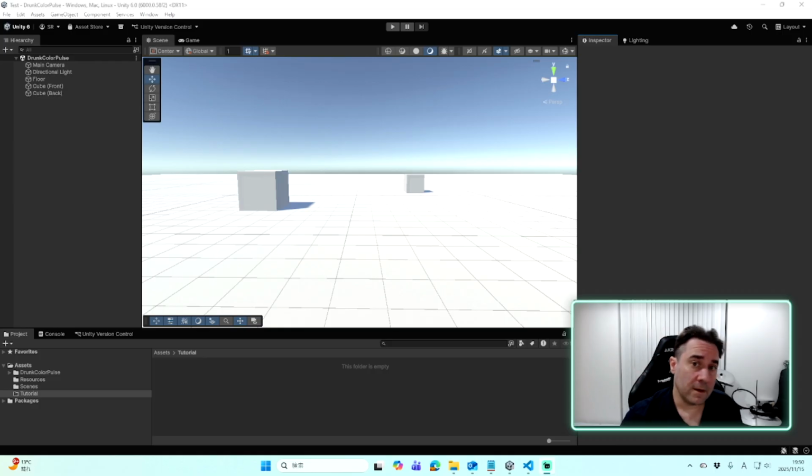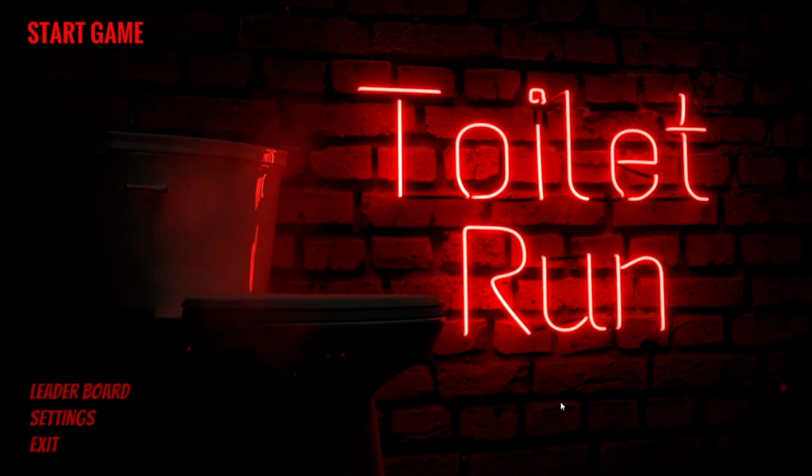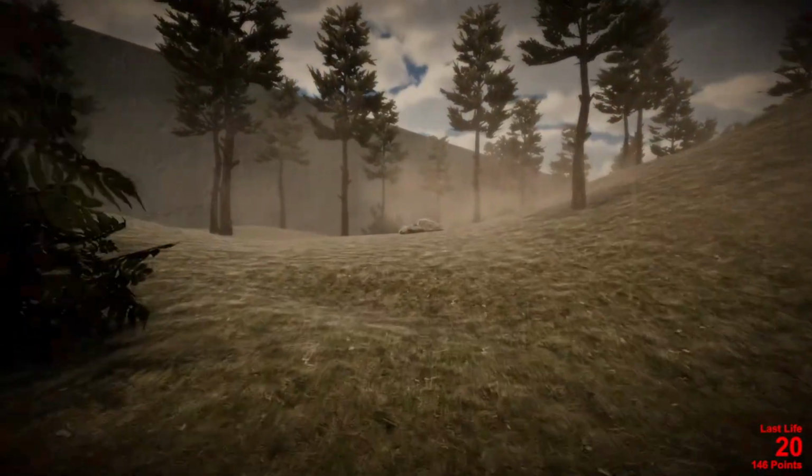What I'm going to do today is build an effect for my game Toilet Run. It's a game where you're running to find a toilet, and if you run out of time, I want to have this kind of blurry screen with a pulsating red color to show that you're in danger.